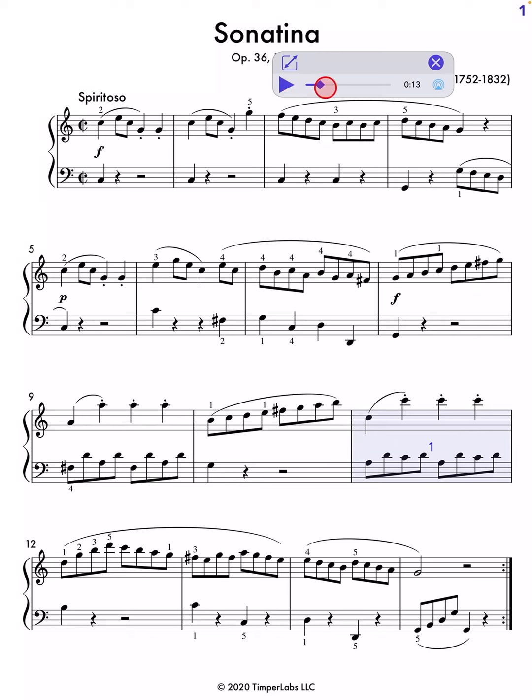And I can move the audio scrubbing icon and the matching measures will be highlighted. This lets me advance to a specific measure easily.